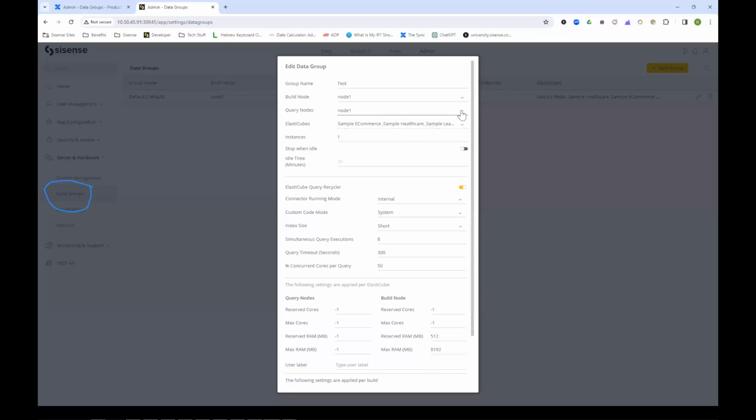The same goes for query nodes. In a multi-node setting, we'd have at least 2 query nodes, and they would show here. And if you only wanted ElastiCubes that belong to one data group in one query node, you could specify it and not specify the other. This could be useful if you're providing larger resources to certain nodes.